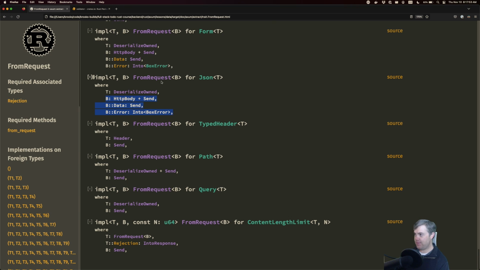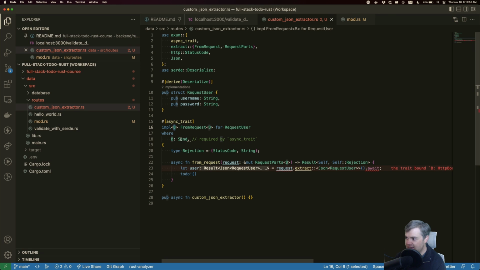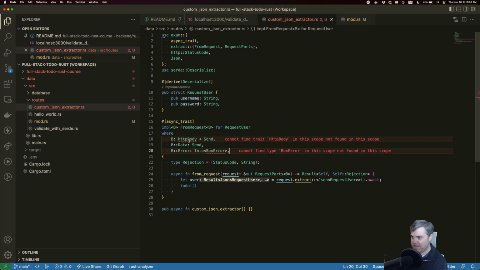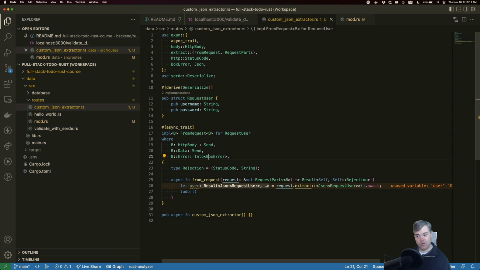Okay, so I'm going to copy those, and where this is B: Send, I'm going to replace it. Now, when I do this, we need to import HttpBody, and we need to import BoxError. Okay, everything is happy again, and I can bring this back to a JSON user again.